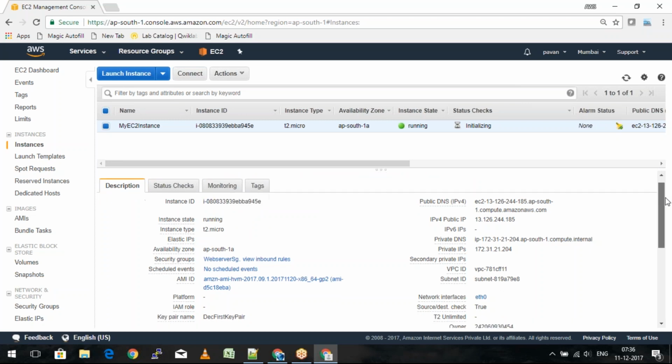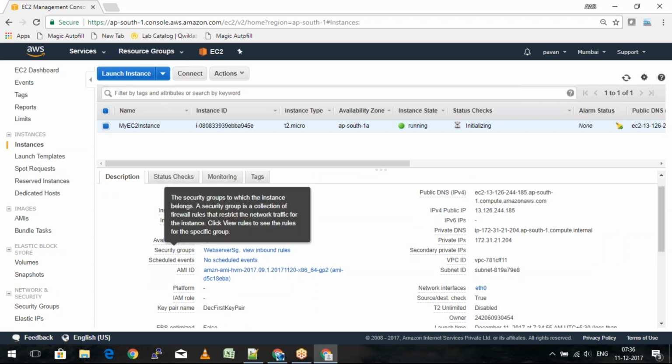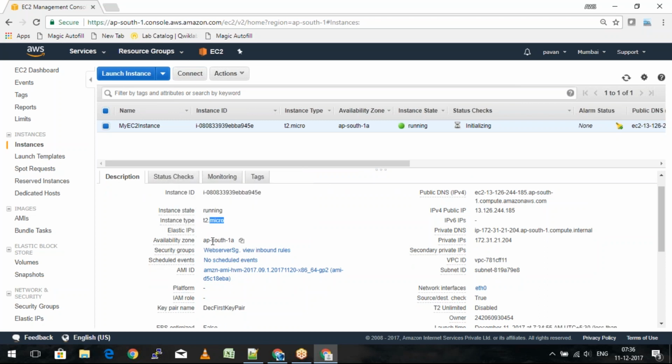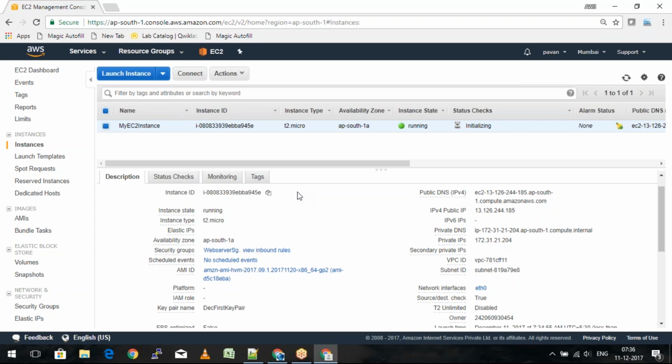Now, currently my instance state is running, and the instance type is T2 micro, and then the availability zone. If you remember, we didn't give any specific availability zone in which it should get launched, but automatically it has picked up AP South 1A. We didn't have any specific preference, but still it has picked up AP South 1A. So depending upon the availability zones' resources, whichever is free, Amazon is automatically going to pick up one of them. However, we do have an option. If you want to launch in a specific availability zone, we can always select it.